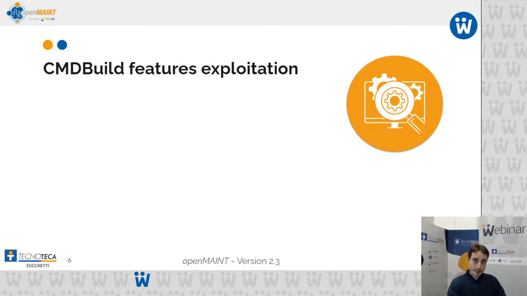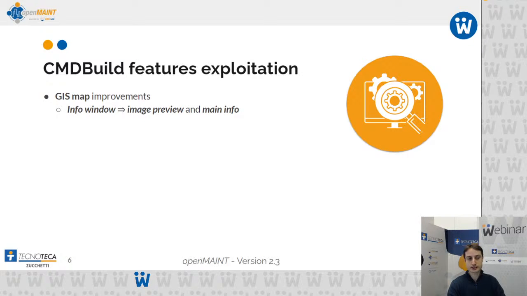So the last part is the exploitation of the features of the SIMD build core application. In this field, we have been capable to improve the GIS map representation. How? As I said, with an info window core capability, having an image preview and some basic and main infos concerning the selected card ready and directly available from the map.